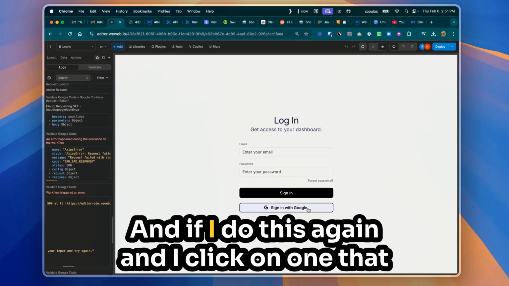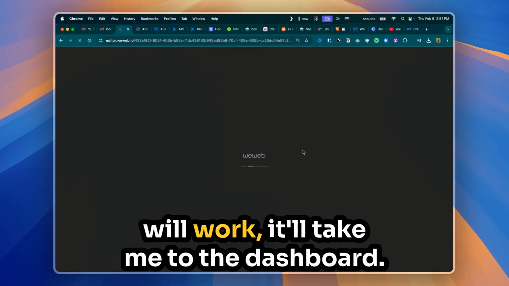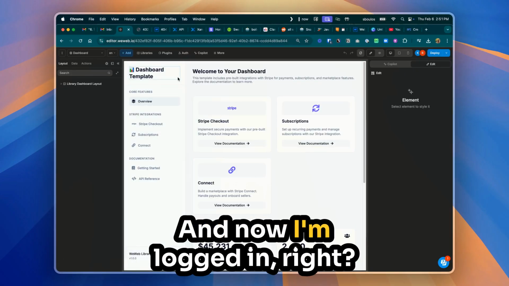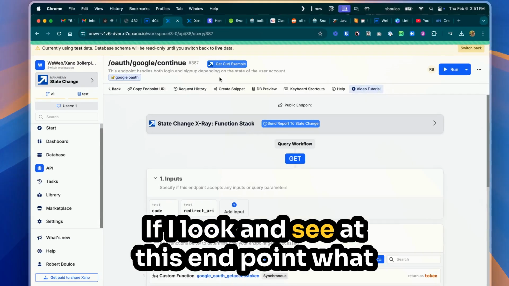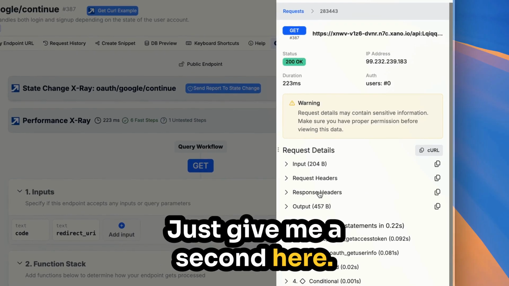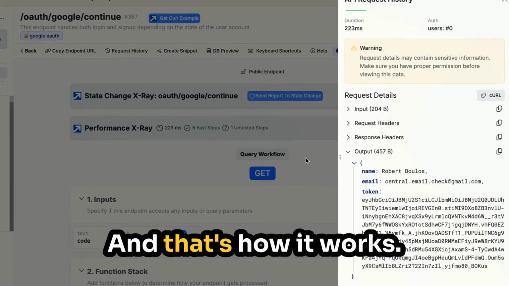And if I do this again and I click on one that will work, it'll take me to the dashboard. And now I'm logged in, right? I actually have a cookie. If I look and see at this endpoint, what was that last request? Back in here, I get a token, right? Just like any other user. And that's how it works.